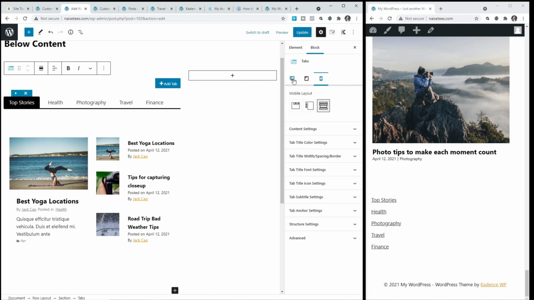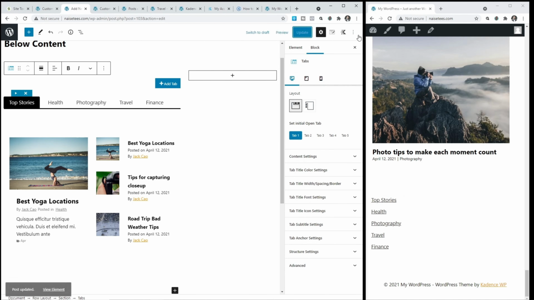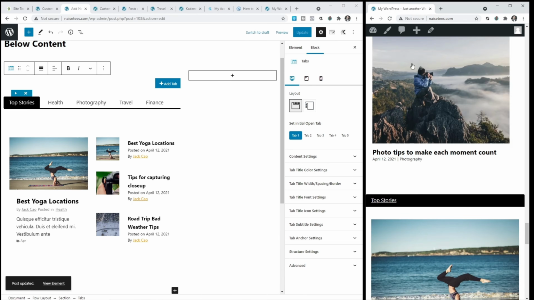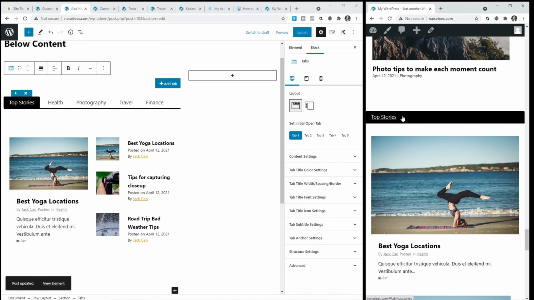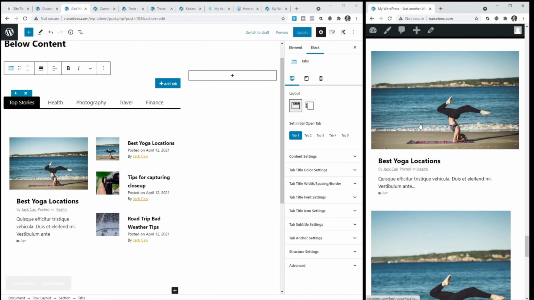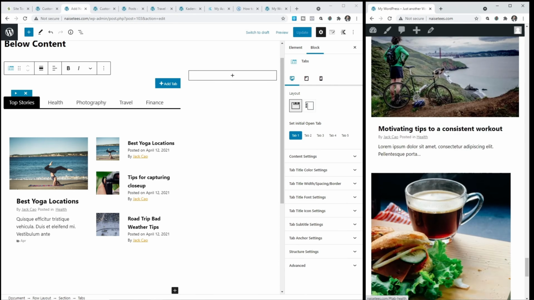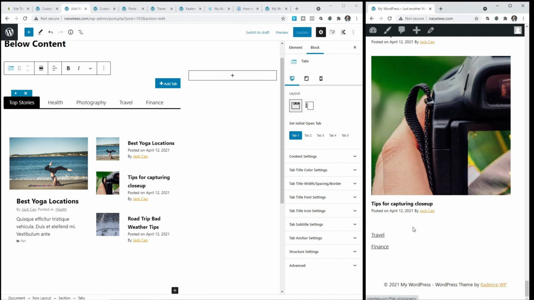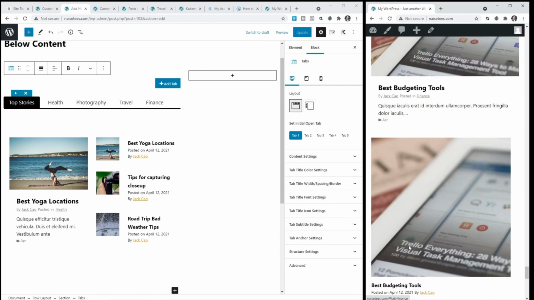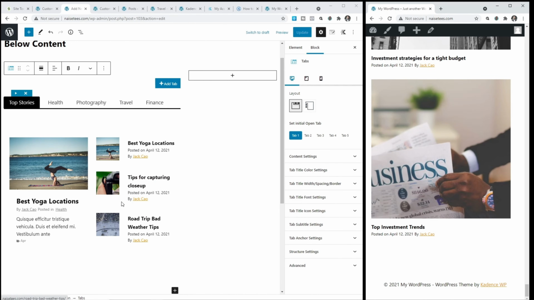So let's go back to the desktop view. And for this set initial open tab, let's select tab number 1 and let's update this. And then let's refresh. And as you can see over here, the top stories tab is open by default. And as you open up other tabs, this is how it looks. So we are basically done with this section.